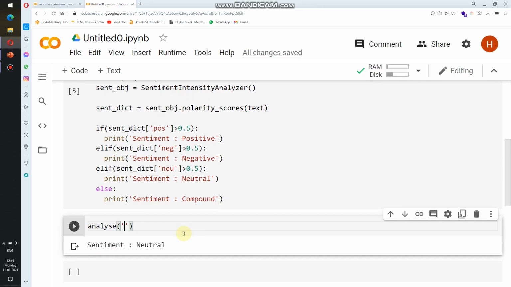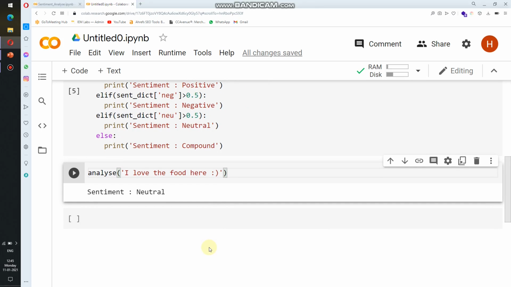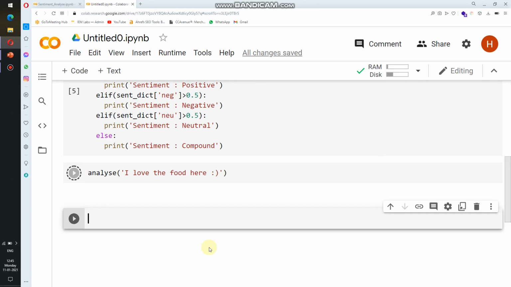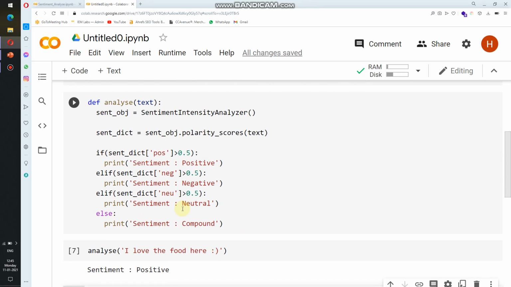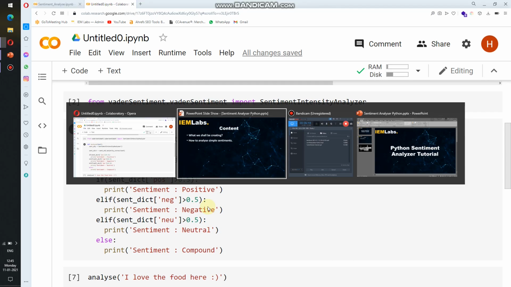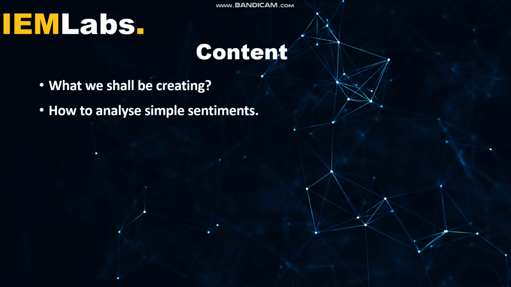Now if we write I love the food here and give a smiley symbol over here, that is colon and first bracket, and do Shift Enter, we will get the sentiment as positive. So using vaderSentiment we can create a very simple sentiment analyzer, and this is how you can analyze the sentiments and use the sentiment analysis in various problems related to natural language processing in machine learning.